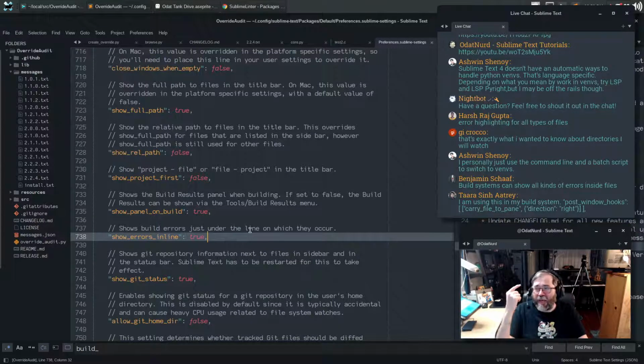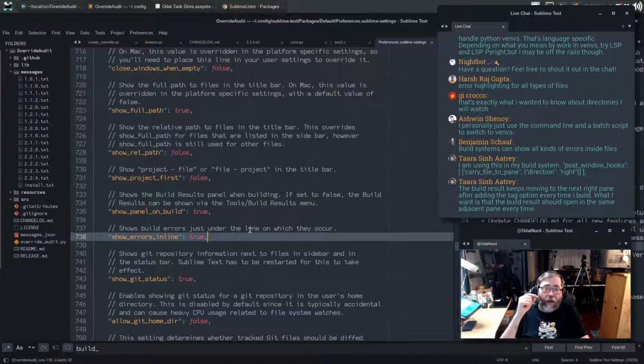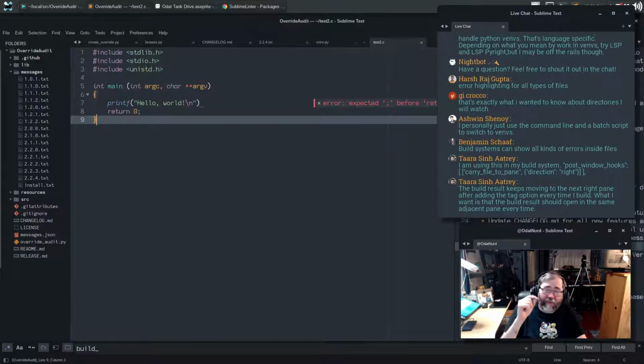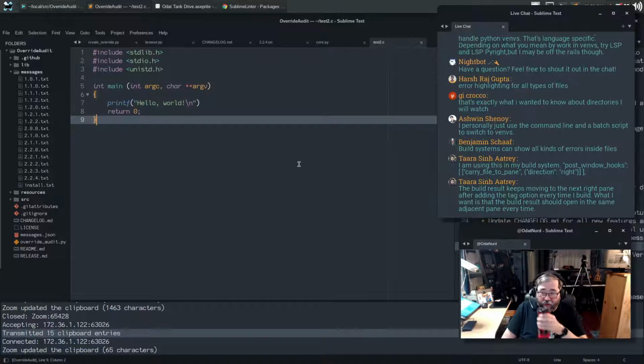That's something that's not been covered yet, but it should be coming soon, I would think, in our discussions on build systems. I'm using this in my build system: post window hooks, carry file to pane direction right. The build result keeps moving to the next right pane after adding it. There. That is actually something that I think is covered in that video that I linked previously.